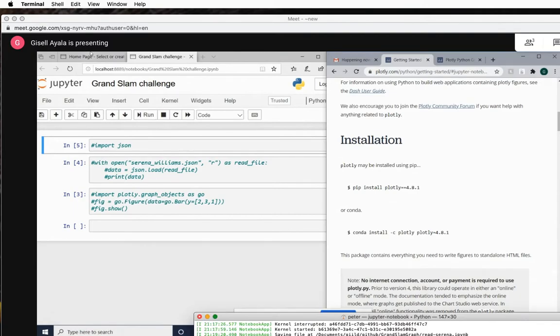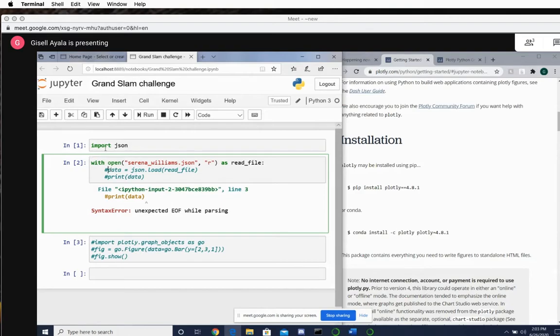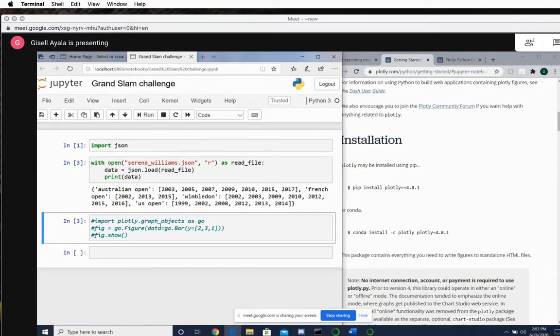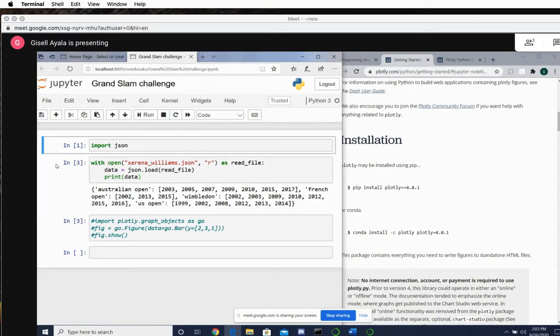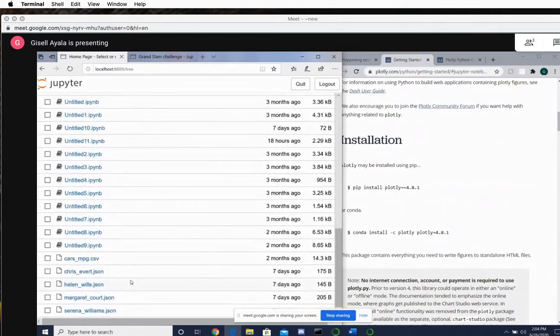So once you have that, I'm just going to move to the notebook. The first two things I have is just working with the JSON file. I just made sure that I could access the JSON file of the Serena Williams dates and tournaments. Something you should keep in mind when doing this part is to make it be in the same path, the same folder.